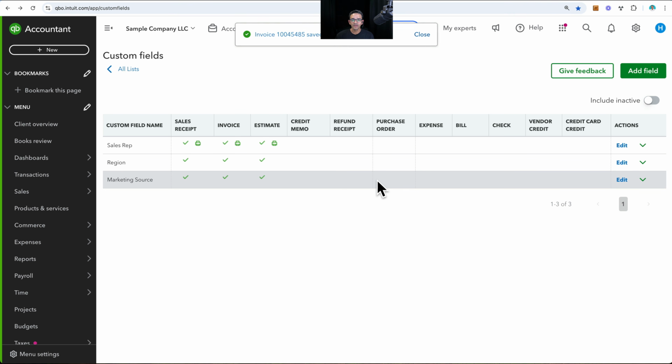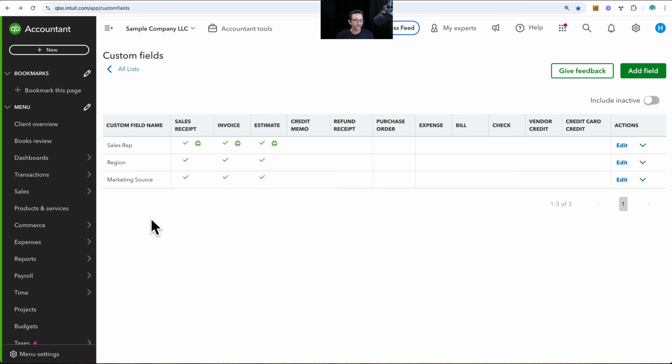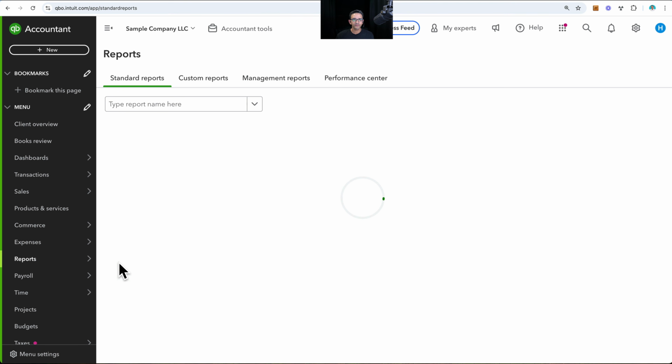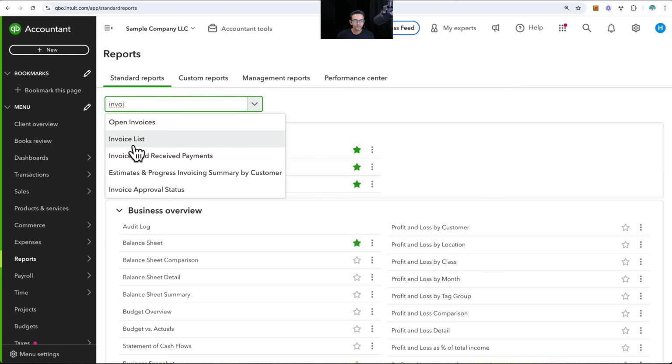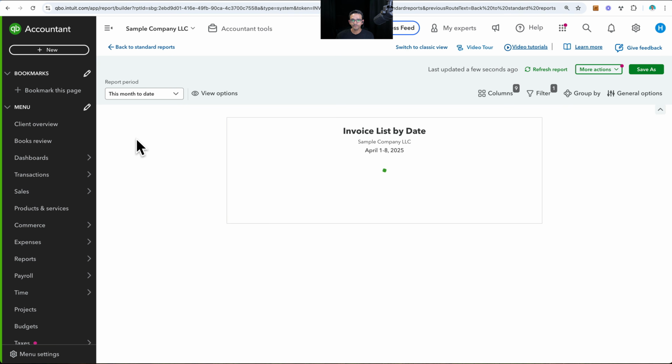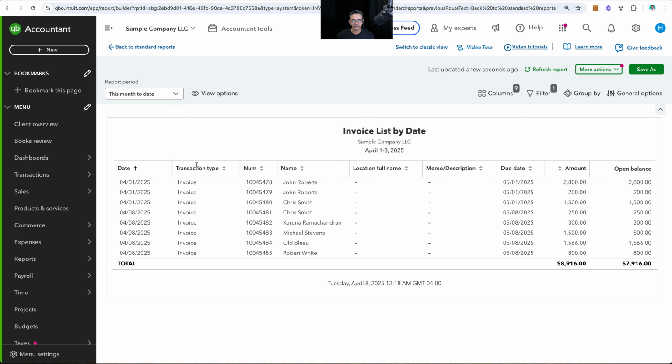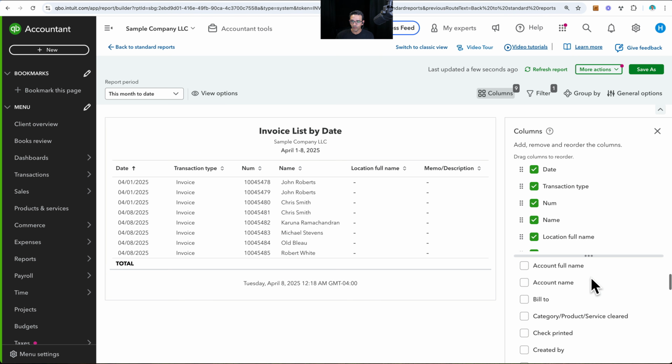Let's save and close. So now I have a whole bunch of transactions I created with custom fields. There's multiple reports I could show to see those custom fields. For now, let's just go really simple and just do our invoice report. So let's go into standard reports. And then we're just going to type here invoice. So we'll do invoice list. Pretty simple. There's going to be the list of all my invoices. And then I can click on columns here, and I can go back, scroll down, and pick the custom fields that I have in here.